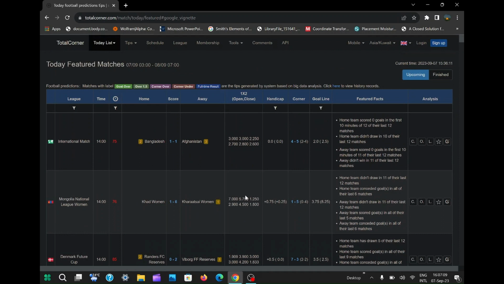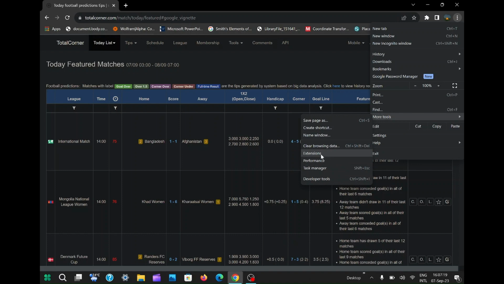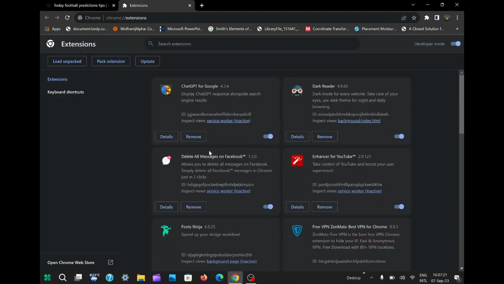Let's start. Click on these dots to access the Chrome menu. From the drop-down menu that appears, select More Tools. In the Chrome settings page, scroll down until you find the Extensions option in the left-hand sidebar. Click on it to open the Extensions page.